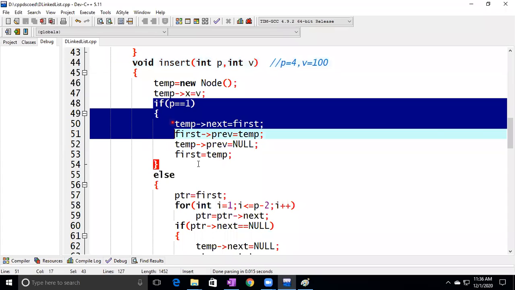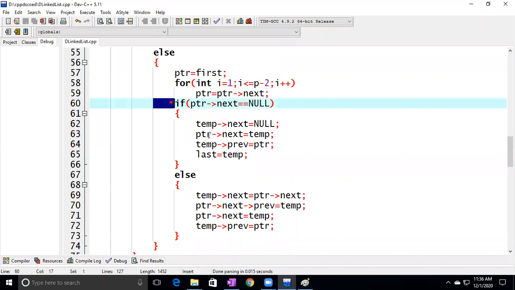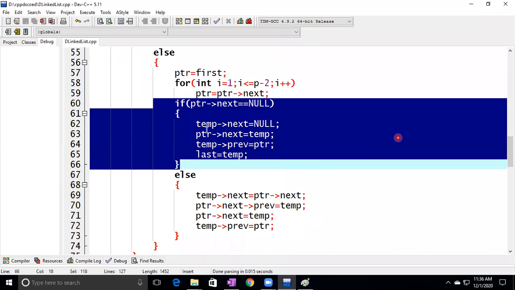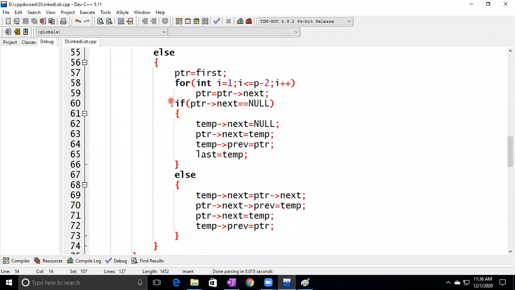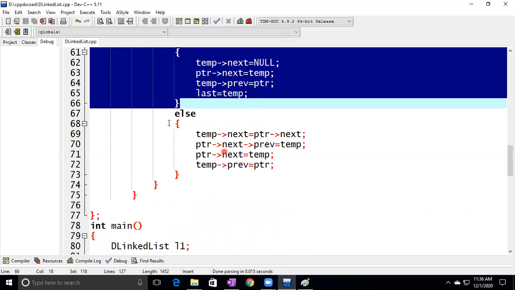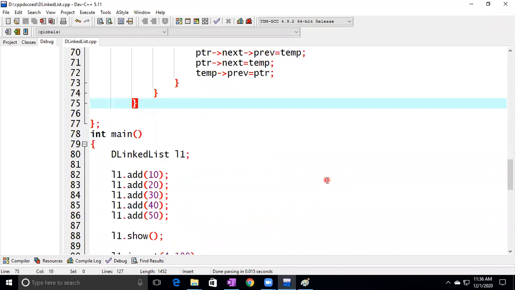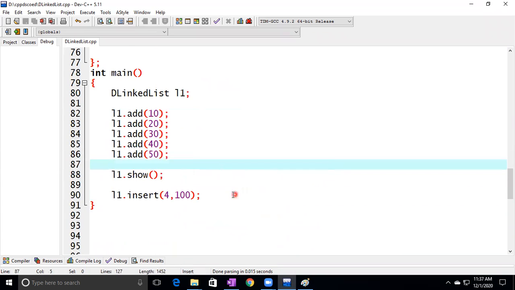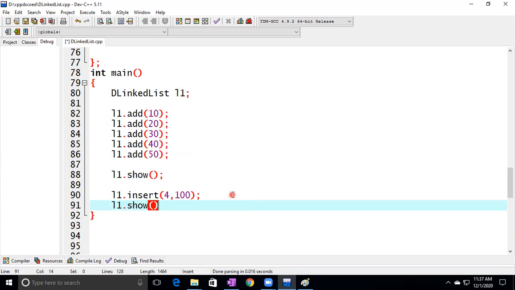Here, if position value is first, this code will get executed. If position value is last, this code will get executed. If you want to insert in the middle, this code will get executed. So we are inserting the node. Finally, after inserting, I want to print the elements.